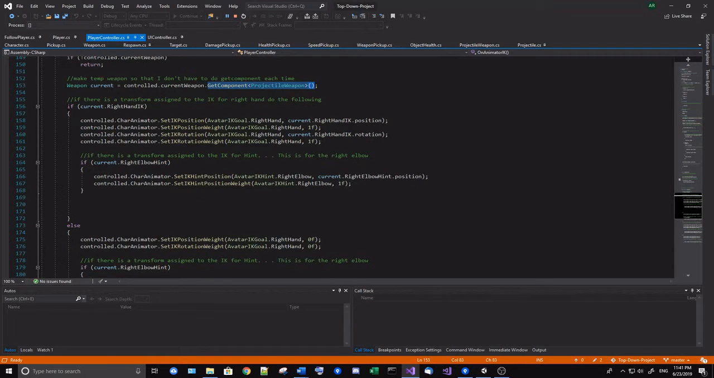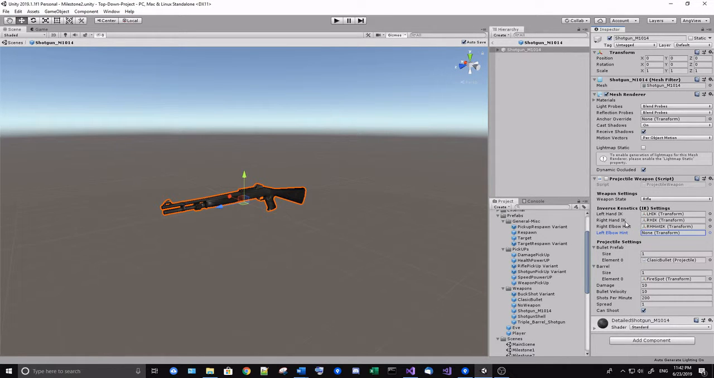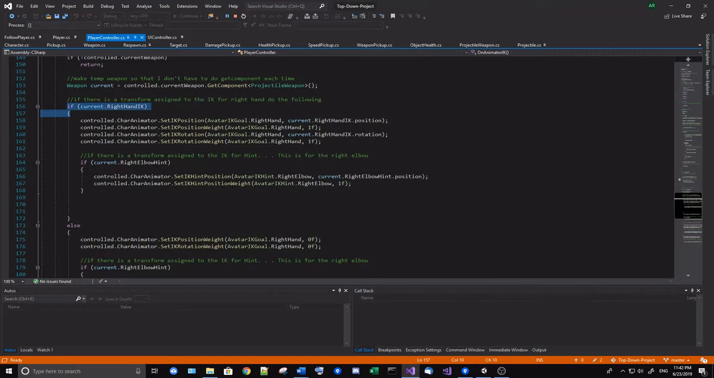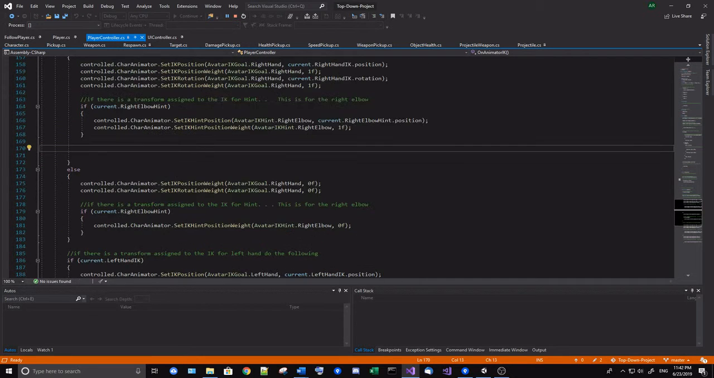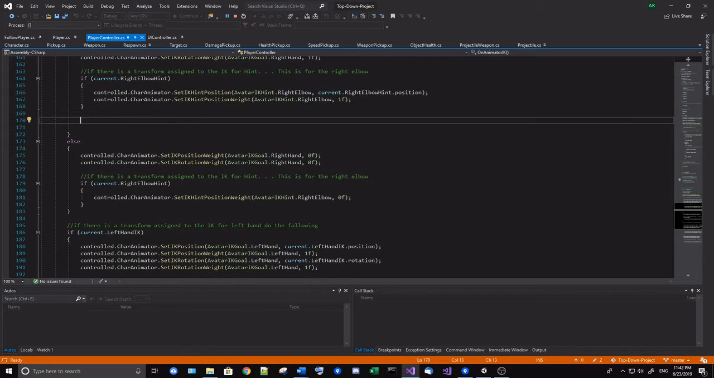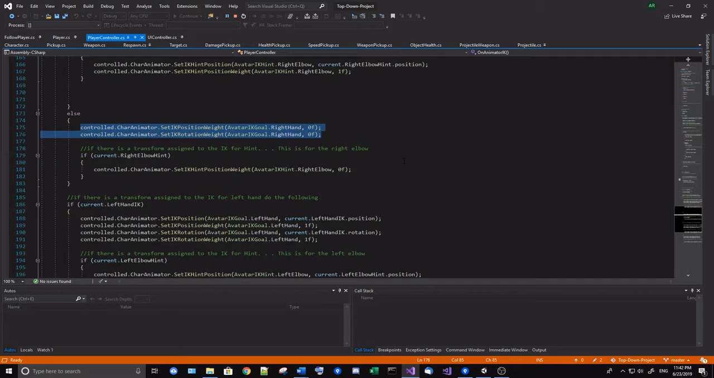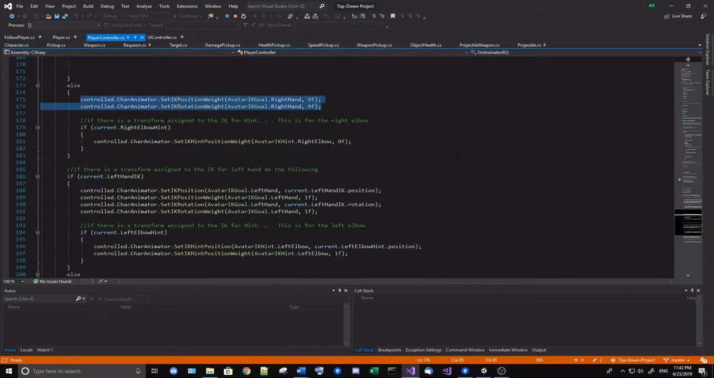So it's looking to see if there's a transform in the right hand IK variable there, and if so, then it will do the full animation and put the hands where they're supposed to be. And then it will check to see if there's any hints for the right hand, which I did for the elbow because of what I said earlier, and does the full animation of where I want the elbow to be. If there's no weapon, then it will put the hands back into the idle position.